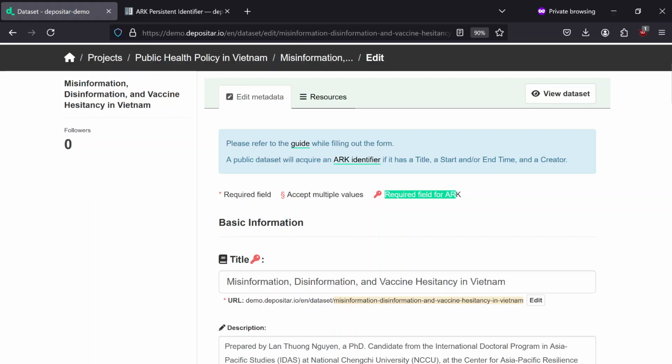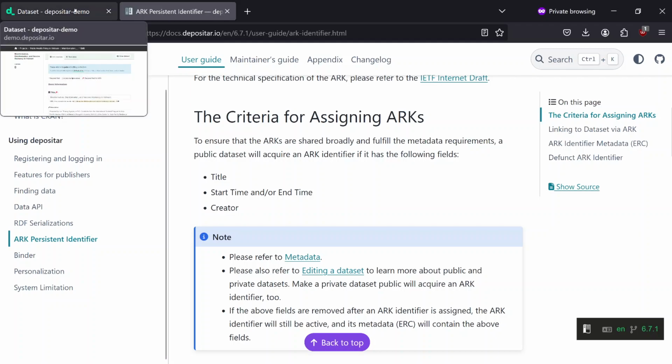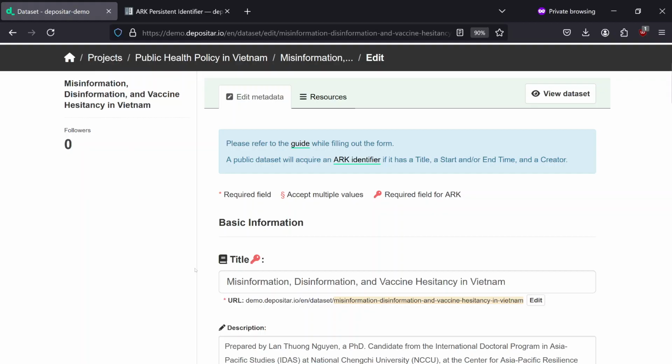For required fields for ARC identifier, this is if you want to get an ARC persistent identifier for your dataset, then you need to supplement information for title, start time, end or end time, and creator. Then an ARC identifier will be generated.